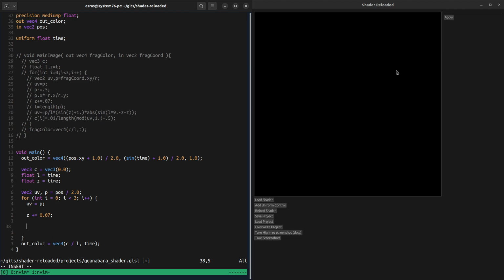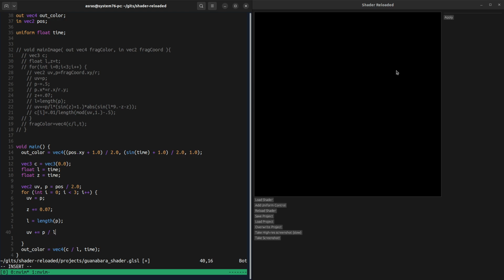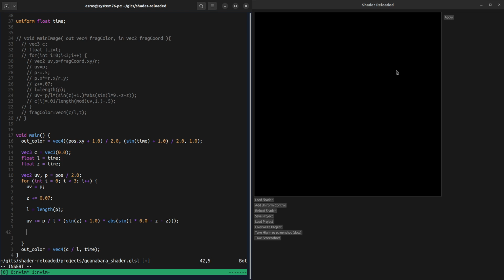Then we add something here. L is the length of P. UV is P divided by L times sine of Z plus 1. So I'm just going to write it out. And then we're going to try to understand it. And see I, so we're setting all the components. And the UV, take the modulus, subtract the half. Okay.